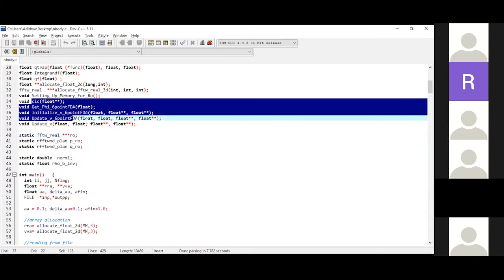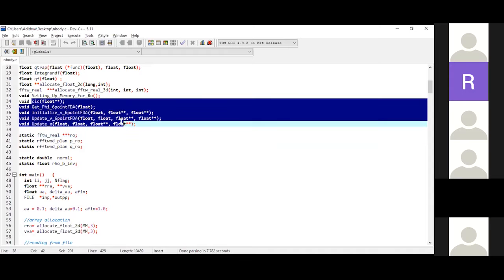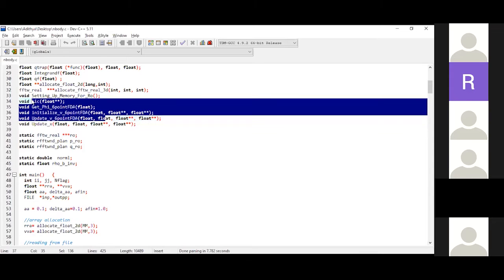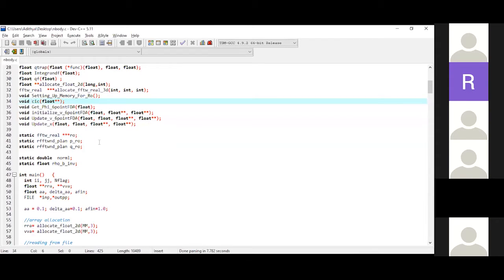So above there is Q trap and other functions. So this Q trap is our trapezoidal solution of the integration, using the trapezoidal method. So Q trap is above all these functions. Okay.